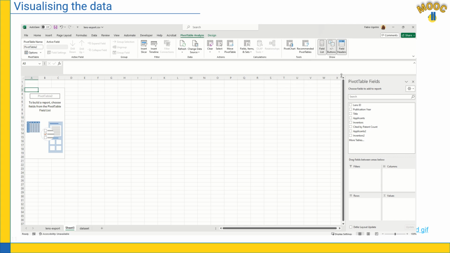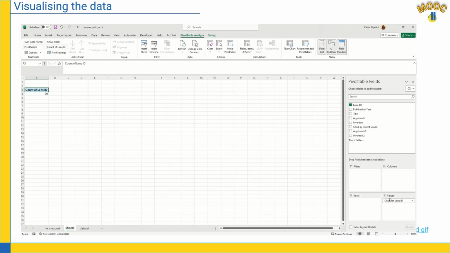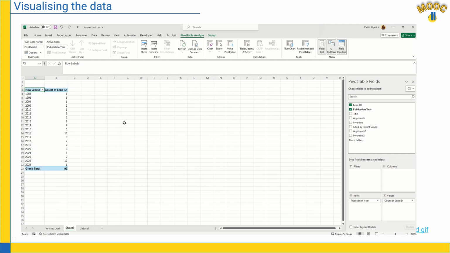The first thing we can do is to have a look at the patent trends throughout the years. So in order to do that, we get the Lens ID and we drag it into the value field of the pivot table. If we leave it like this, it tells us the total count of the patents that we retrieved, which is 90 documents. And then we put the publication years in the rows. And then you have a nice table which reports the number of patents for each year. Of course, we want to produce a visualization.